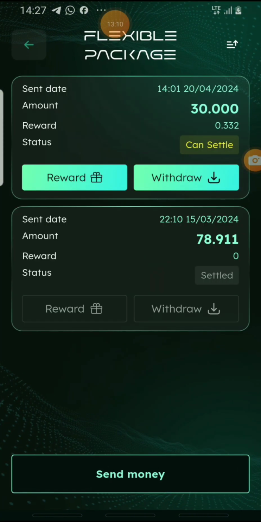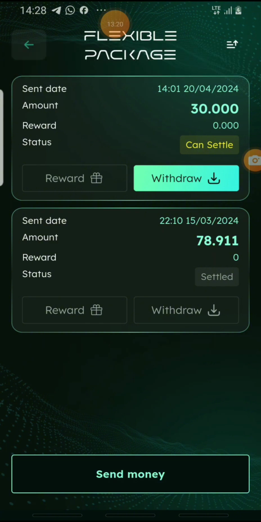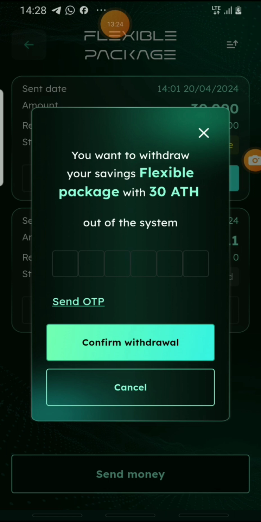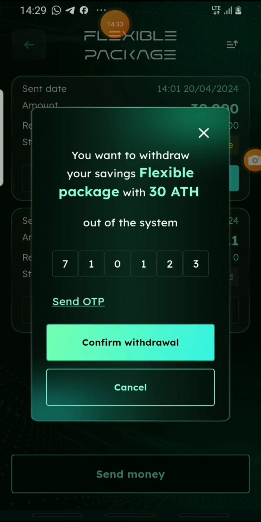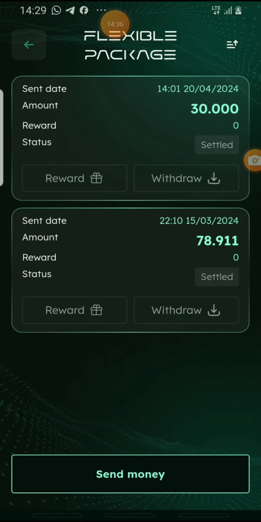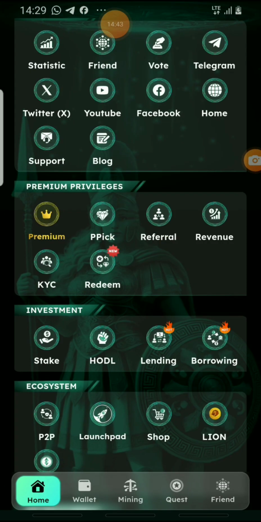I have about 30 also here. So I'm going to click on the withdraw. On the reward section, I've successfully withdrawn the reward, and I'm going to click on the withdrawal of the flexible. So I'm going to click on send OTP again, and I've successfully withdrawn the 2 staked Athene. And let's move on to withdraw the Athene.